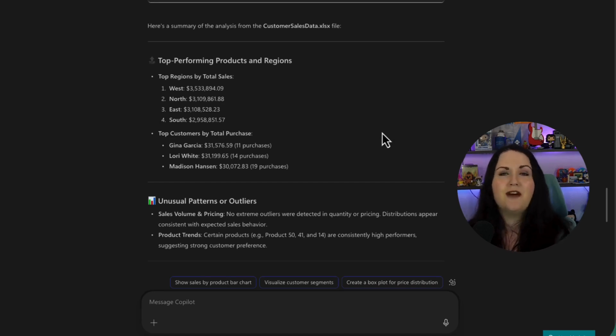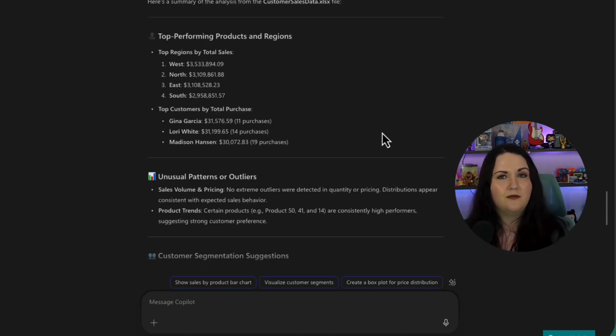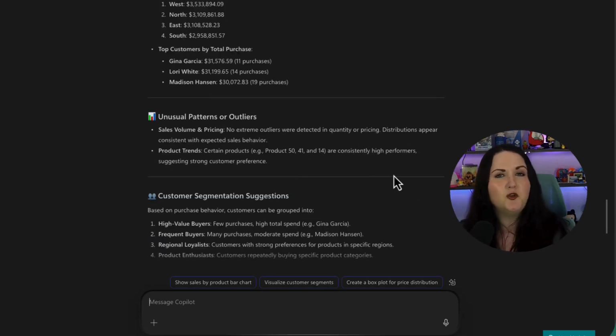At the top, we have our top performing products and regions. It looks like the West is outperforming all the other regions there. I have my top customers by total purchases. And here are those unusual patterns and outliers. So it looks as far as sales, volume, and pricing that we don't have any outliers, but with product trends, certain products are consistently high performers, suggesting strong customer preference. So that's a good insight.